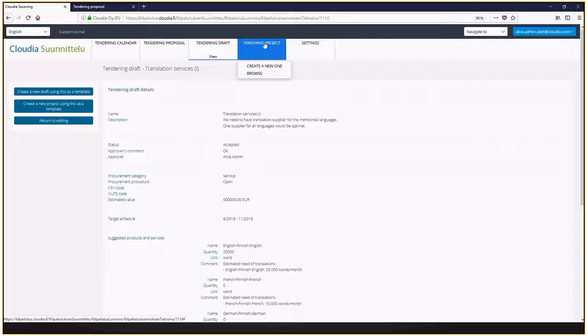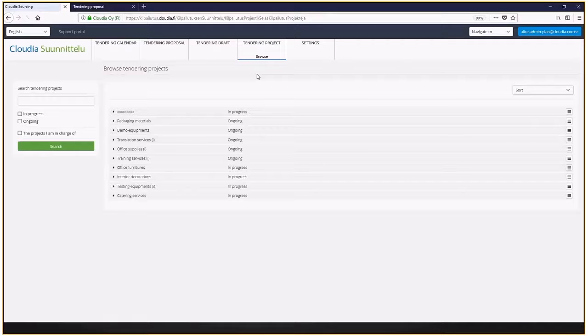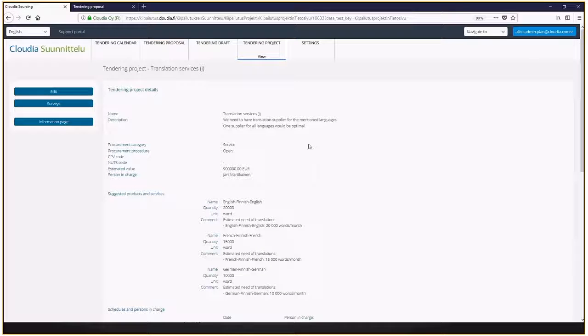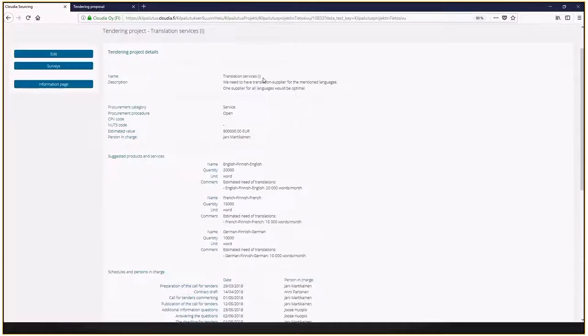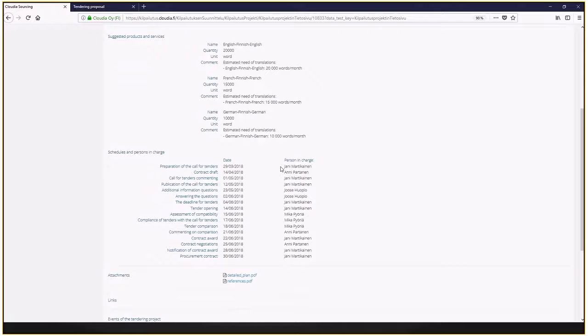Then if we go to the project mode, which means that now we are ready to start and schedule the forthcoming tendering, let's open again this translation services. We can now look at the tendering project here. Basically, the same information is available as in the draft phase, but on top of that, we have been able to add the schedule for this project.